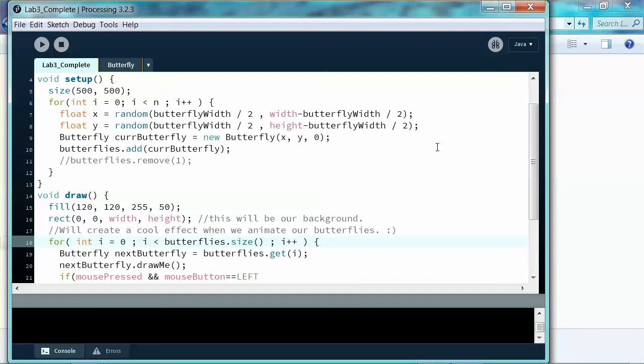Your lab challenge will be that whenever you right click on a butterfly, please remove that butterfly from the ArrayList. In your last week's lab challenge, whenever you right clicked on the butterfly, it flew down. But this week, whenever you right click on your butterfly, please remove that butterfly from the game. You can show me your lab challenge next week. That's it.